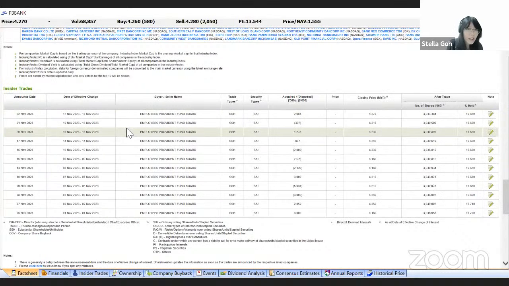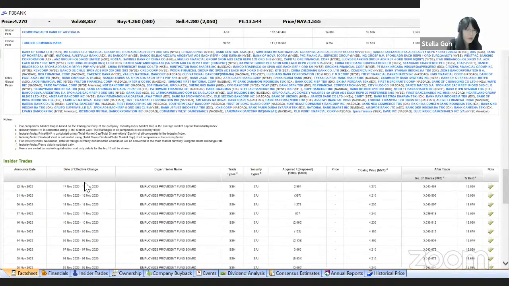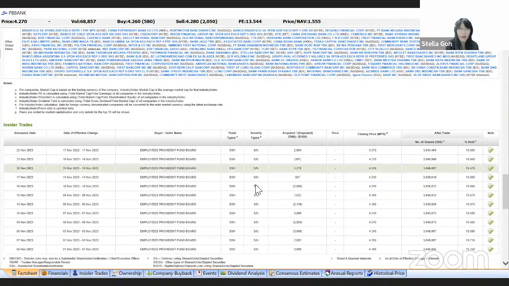When you scroll down again, you will see the insider trade and event calendar. I will further explain on another tab. So now let us look into the financial.